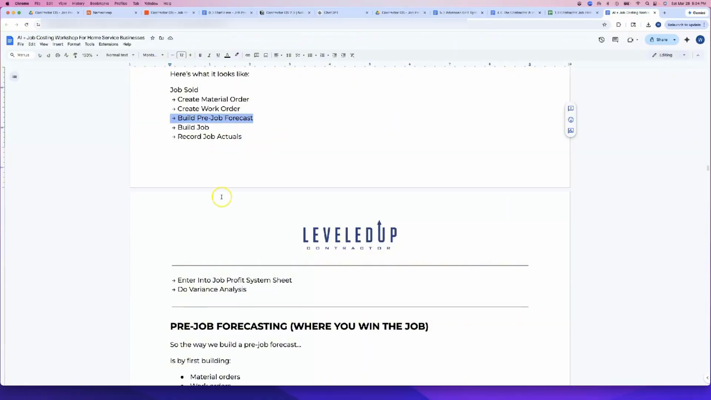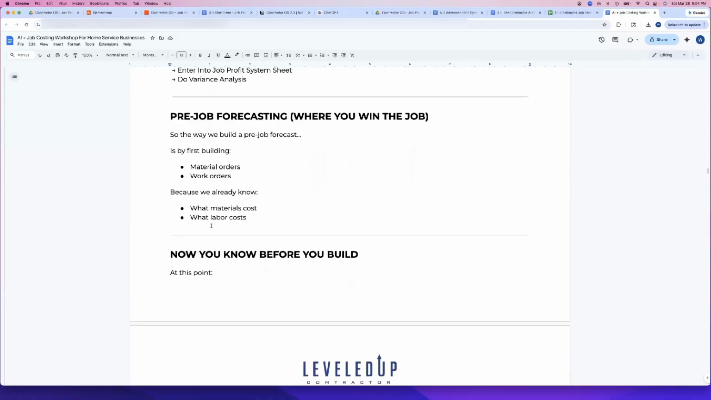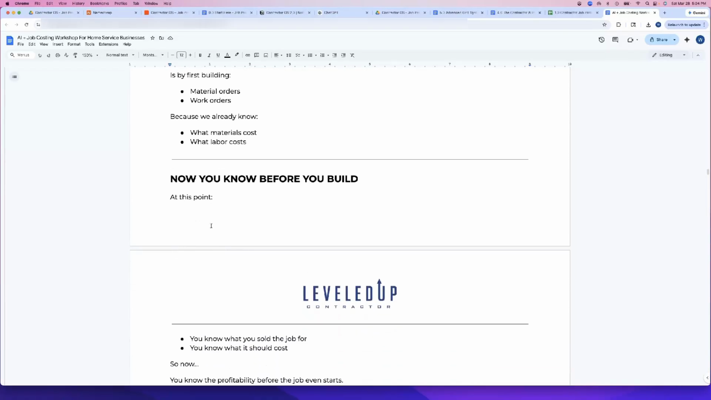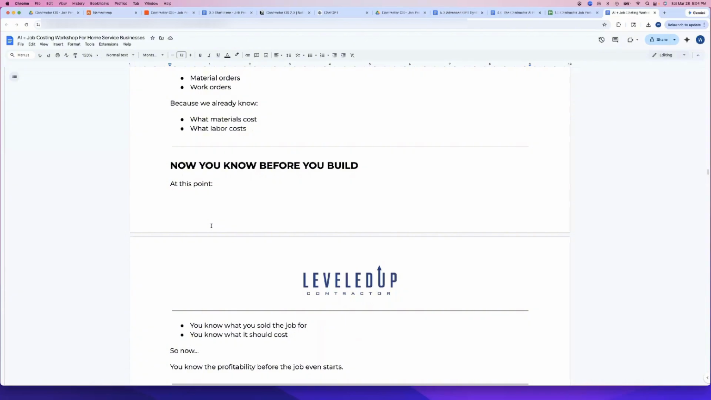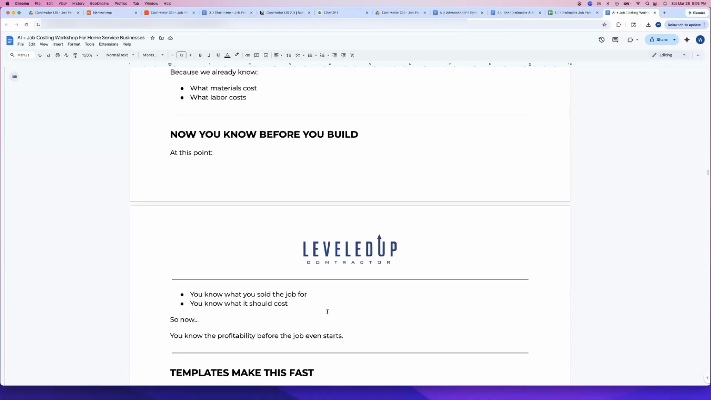And one of the really cool things, guys, about doing this process is we know before we even build the job how profitable this job can be. Because at that point, you know what the job was sold for and you know what it should cost you. So now you know the profitability before the job even starts. Now you can hold your team accountable to building it at that level of profit.